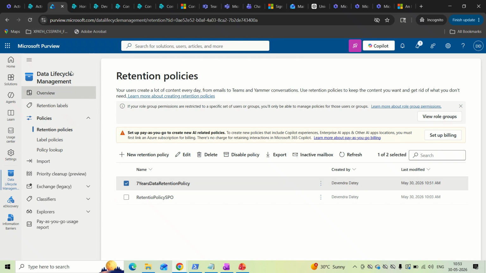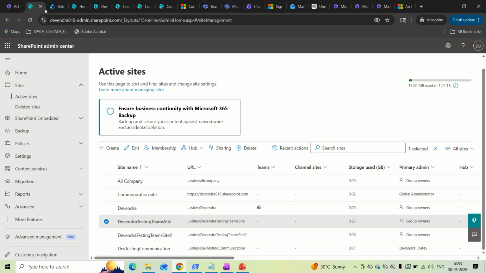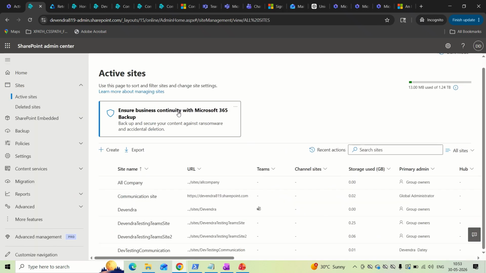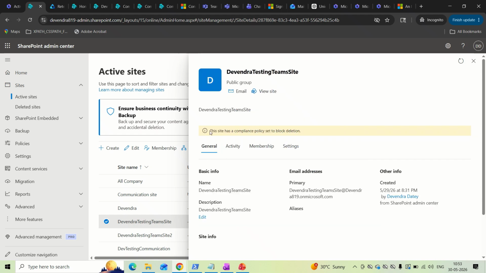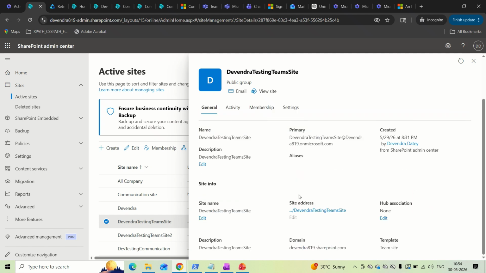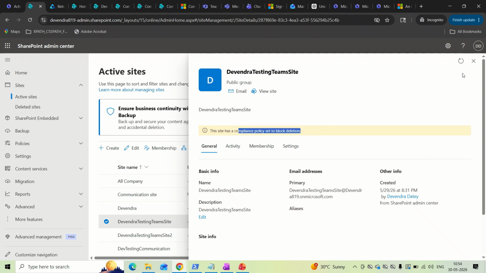Okay, and if we go over here now, I will just refresh my site. I just wanted to show you that for these two sites, if I click on this, guys, if you can see, this site has a compliance policy set to block deletion. That means as soon as we created this policy, the policy has been enabled, and we are able to see the message that this site has a compliance policy set to block deletion. So we'll not be able to delete this SharePoint site, guys.